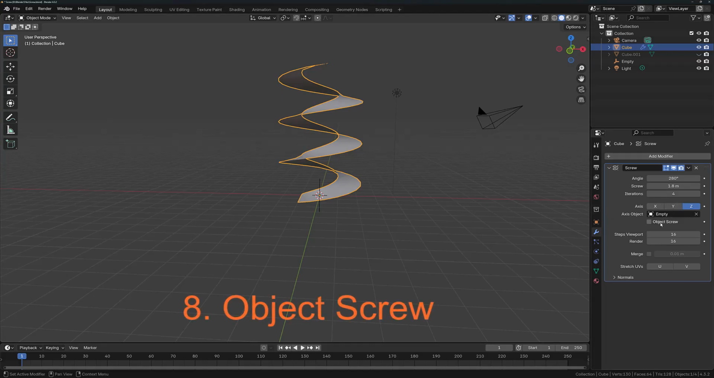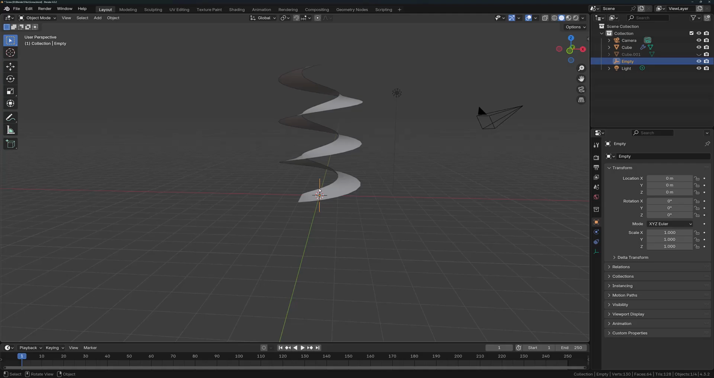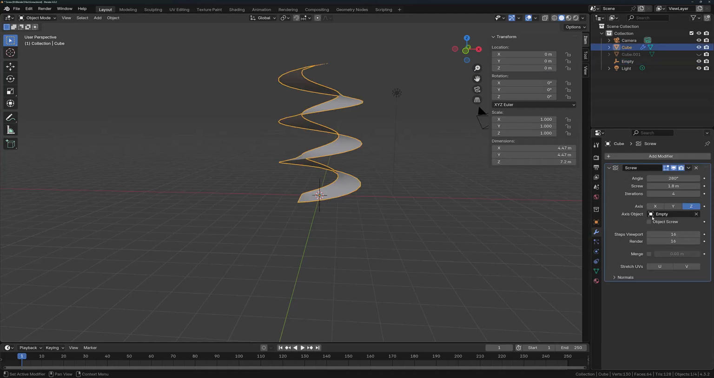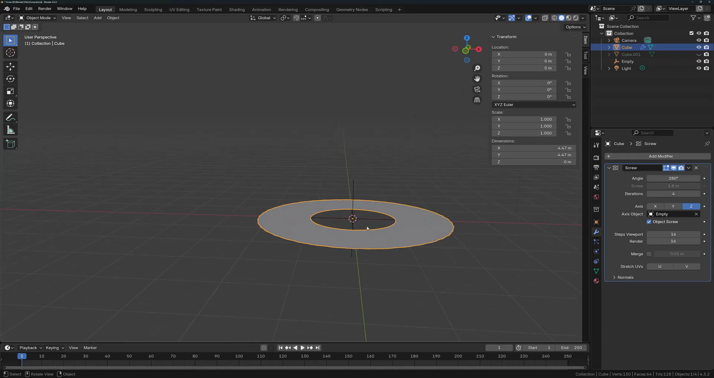Now as for object screw, this is going to add the location of our empty object as a factor when determining the height of each iteration created by the screw modifier. Currently, the location of our empty object is at 0, 0, 0. It's currently going up on the Z axis, so the Z value is most important here. I'm going to select the main model, and then I'm going to select object screw. As soon as I do that, it basically just becomes a wheel of sorts.